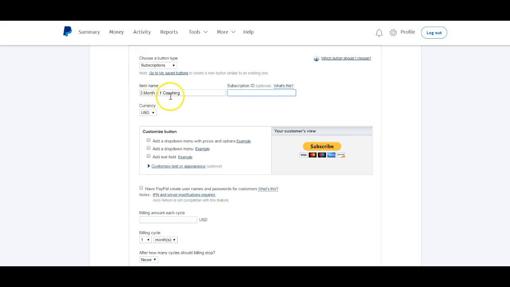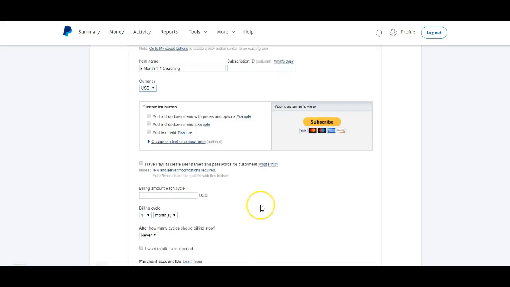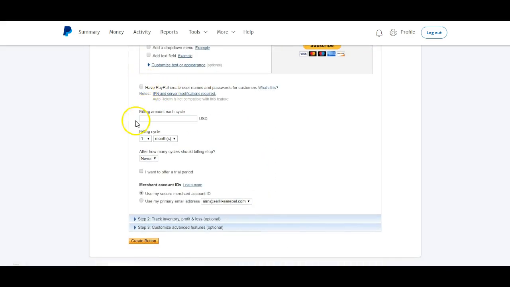Okay, so you'll add that here. If you're US dollars, whatever it is, I always do US, so that's what I put there. I don't use any of this for a subscription button, so I skip over that. I don't do anything with this.